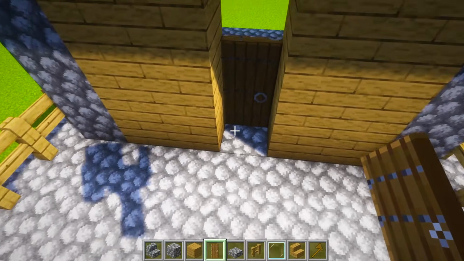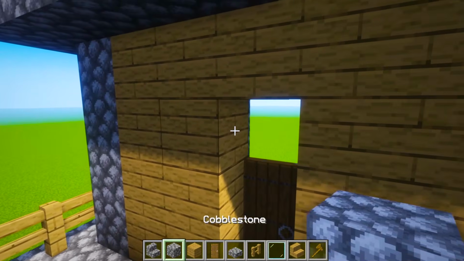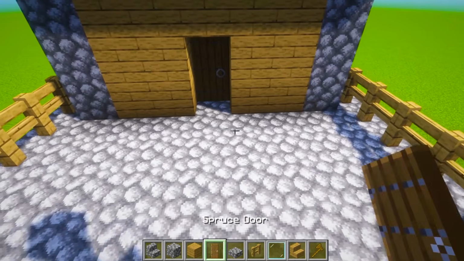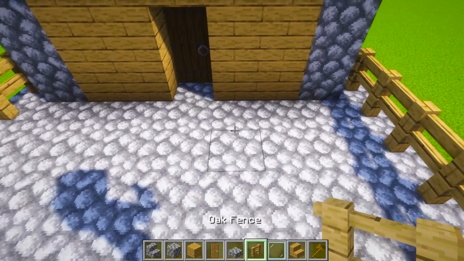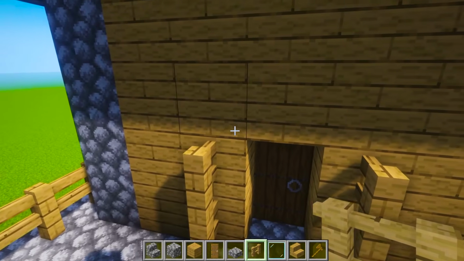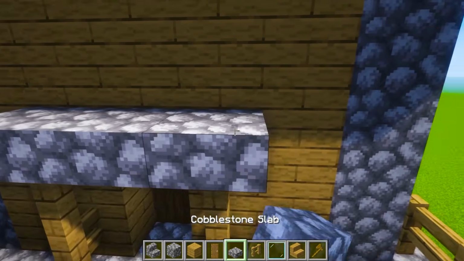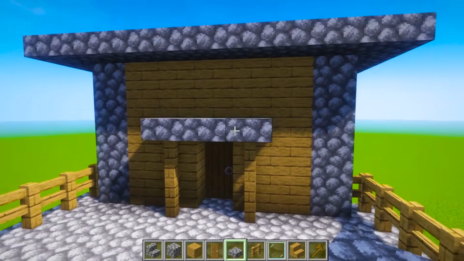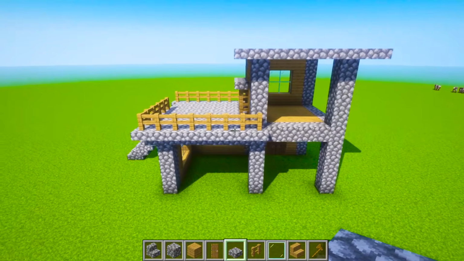Then come outside. On either side, what you want to do is, of course, make sure there's no wood above. Then on either side, you want to place 2 fences. So you just want to place them, I think, right next to the wall, 2, like that. Then just add yourself some cobblestone slabs across the top like that. So it's a nice little entrance. And then now we're going to actually do this side.